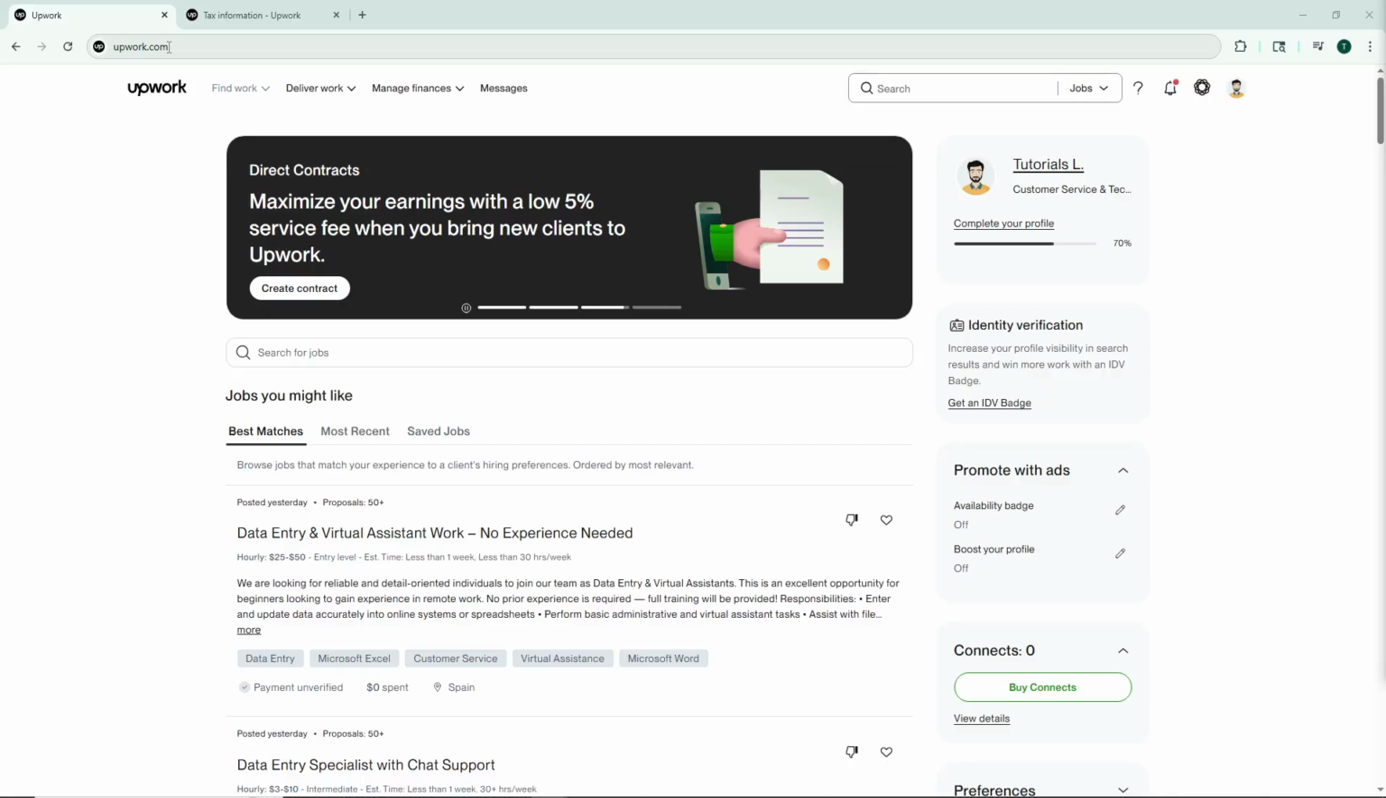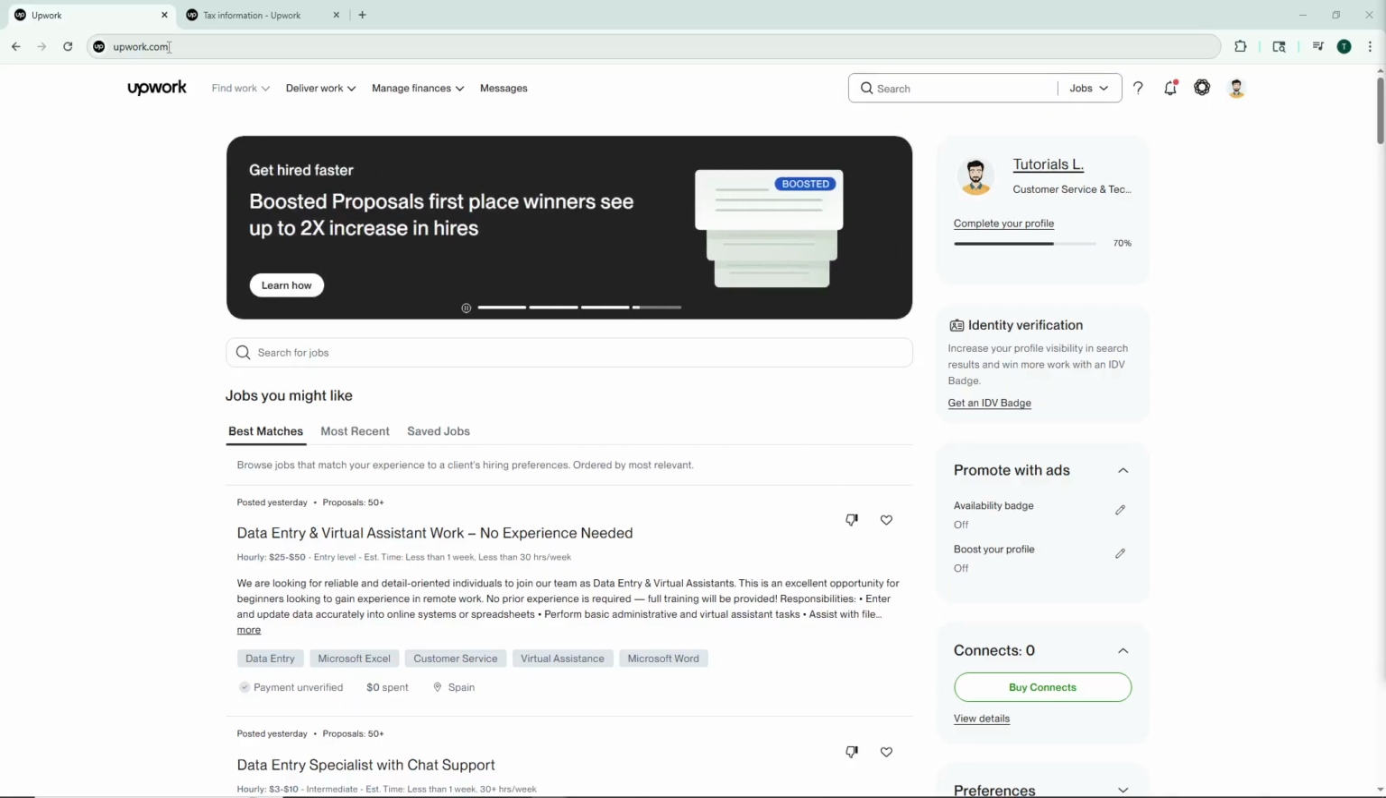First, open your web browser and head over to Upwork.com. Once you're on the homepage, go ahead and log into your account with your credentials. After logging in, you'll be taken to your Upwork dashboard where you can manage all aspects of your freelance work.